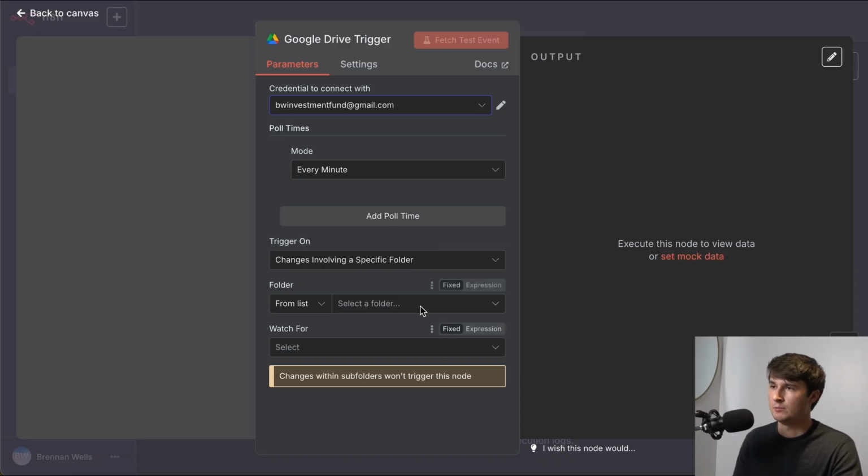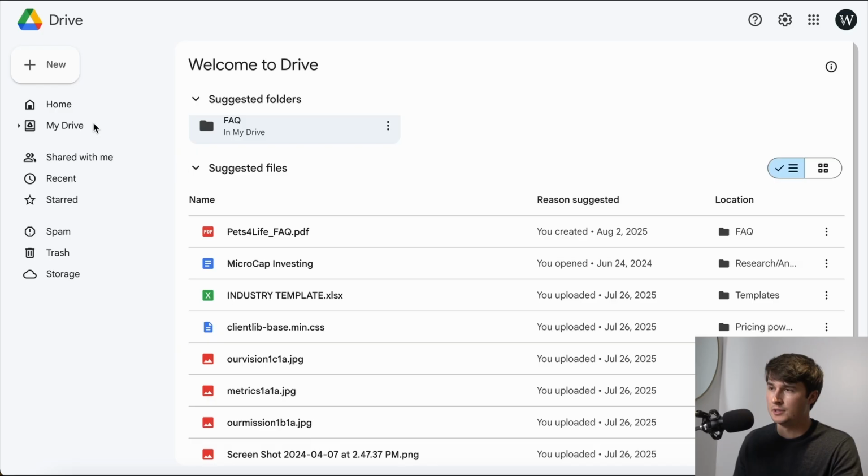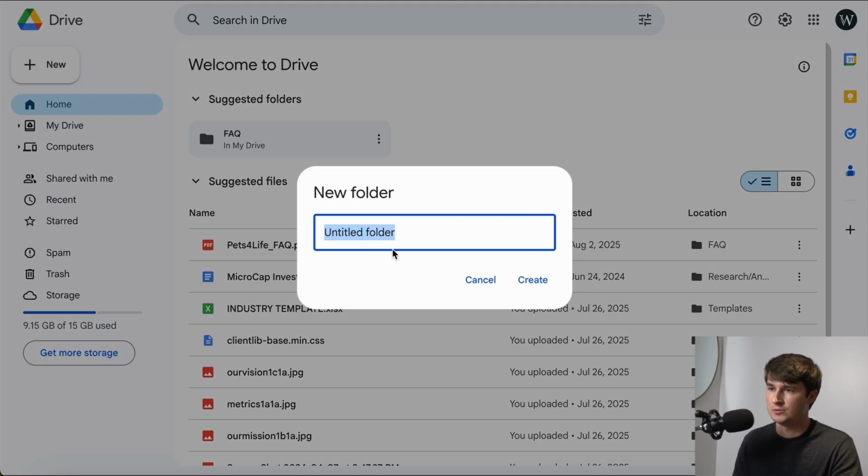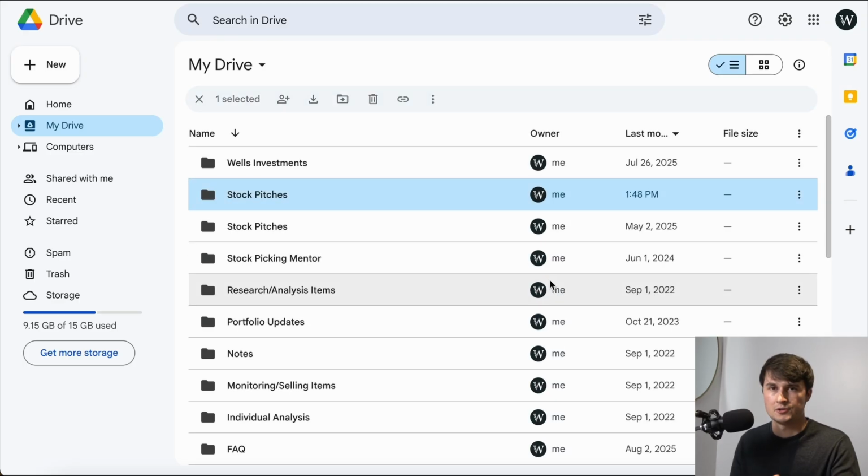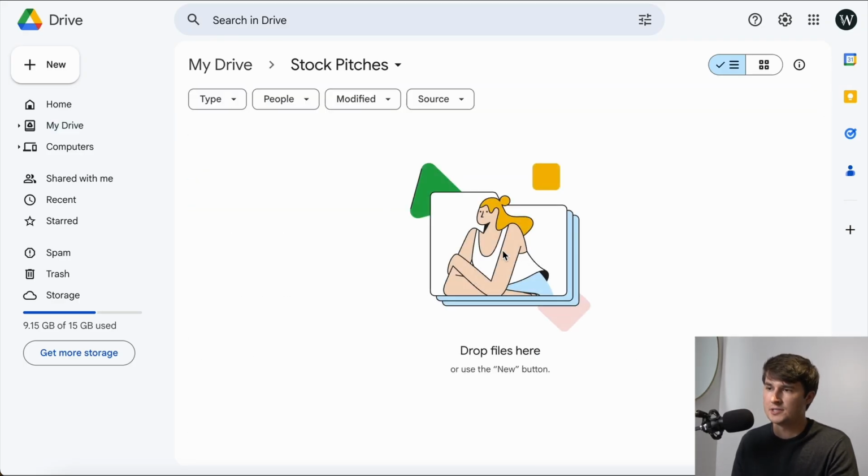Now the next step is that we will want to create this folder in our Google Drive. So make sure to go to your Google Drive, use the same email that we just used to create this credential. So I'm creating a folder called Stock Pitches. So I just created a folder called Stock Pitches, and this is the folder that we are going to watch with n8n.